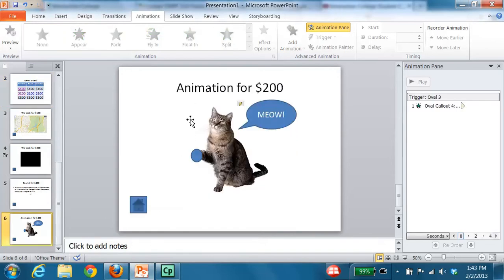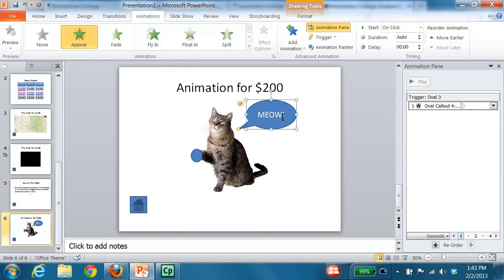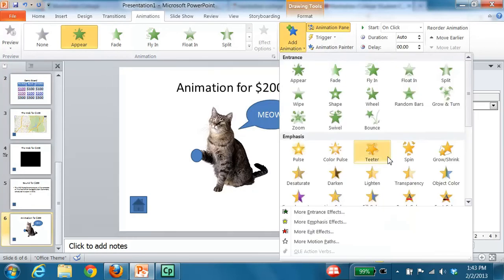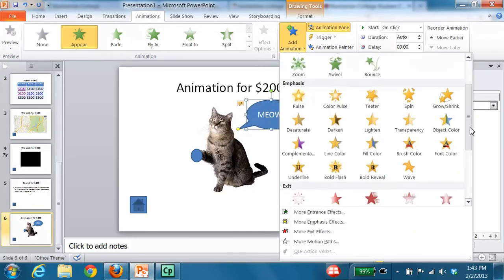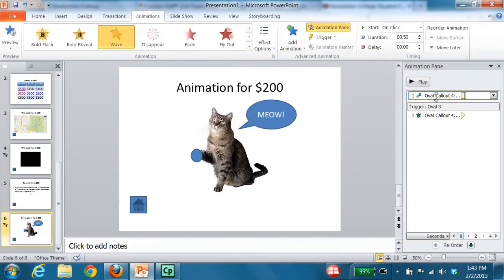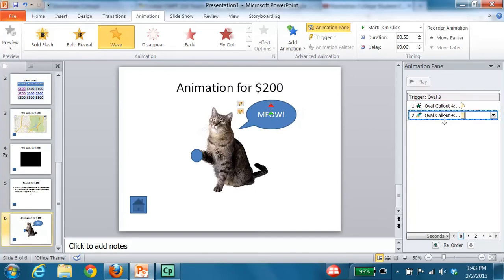Okay, now back on our animation for 200 slide, I want to add another animation to meow. So we're going to say add animations, and I'm going to now under emphasis choose wave. And it'll actually appear as the top animation. So I'm going to click, hold, and drag all the way to the bottom. So it will happen after it appears.